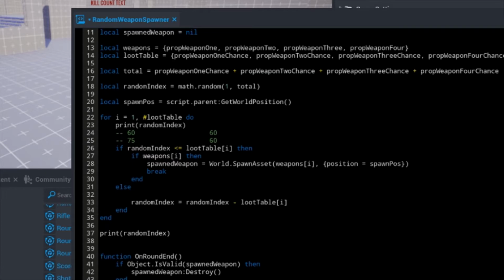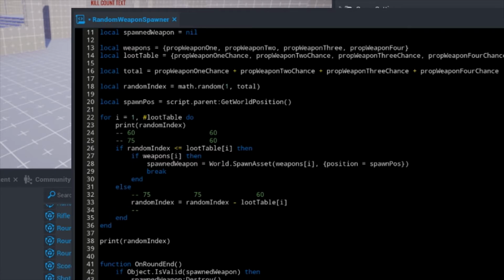And our else clause basically says, okay, make the random index, which is 75 right now, equal to 75 minus our loot table I, which through the first iteration is 60. So 75 minus 60, what is it? It's 15. So this random index will now equal 15.